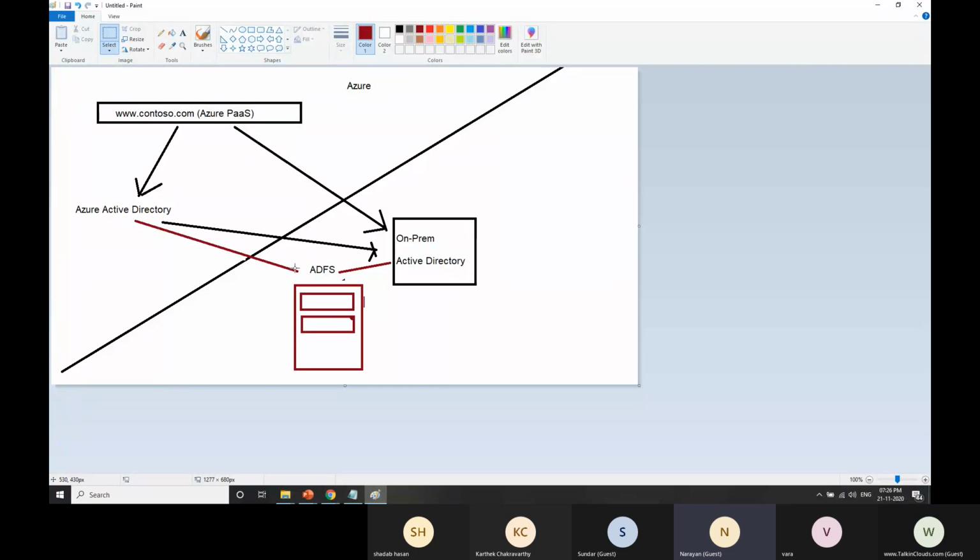Okay, maybe another scenario is if the organization's users are growing, then maintainability will be easy here. So that may also be one scenario. Maintainability could be easy, but Azure Active Directory gives you more features than your on-premises Active Directory. So actually, this is the newer version which we'll be using.